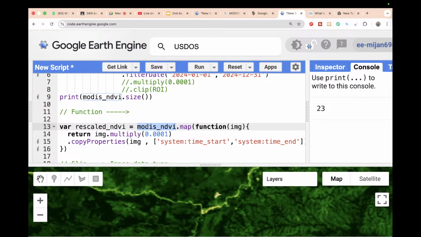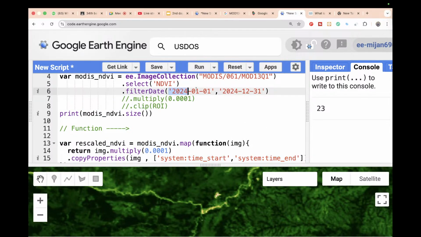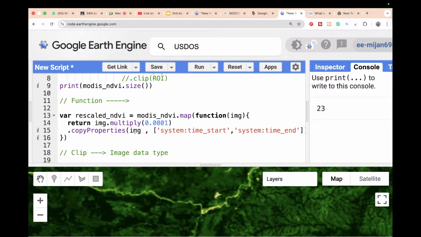Okay, so suppose the first image is input and multiplied, the second image is input and multiplied, the third image, the fourth image, and so on. Between the start time and end time in my system, all the images are multiplied one by one. This helps me reuse my code again and again, multiply all of the images, and store the result in this variable.